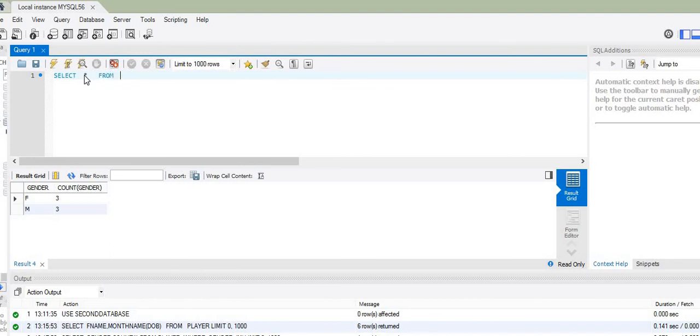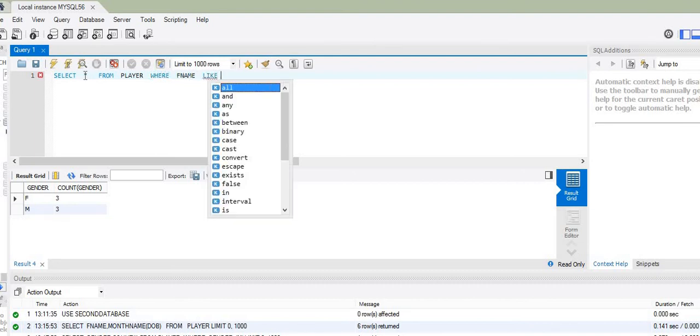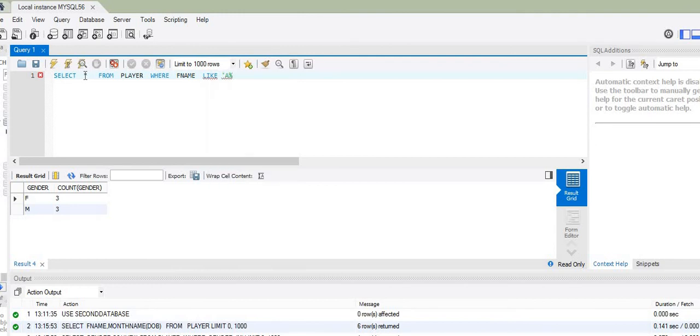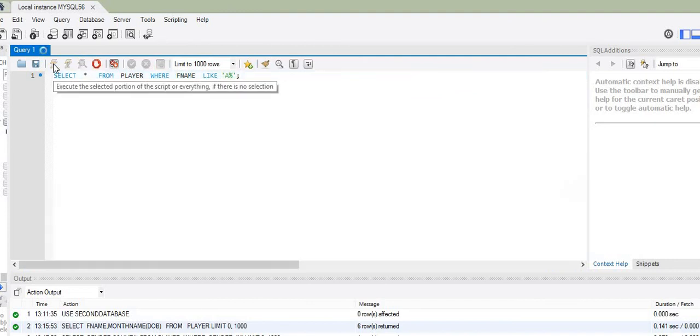select star from player where f name like a percentage. Now let me execute this query.